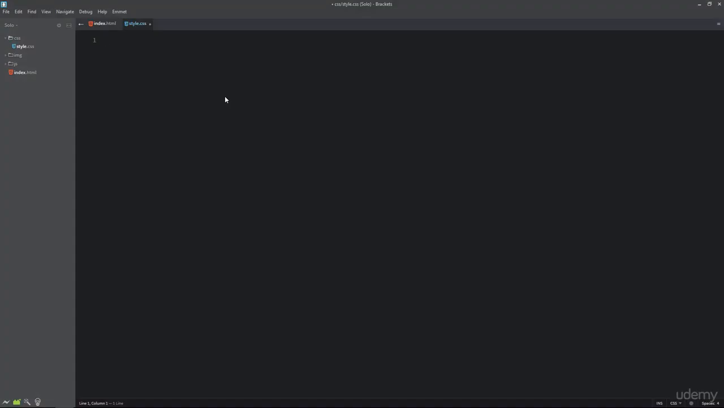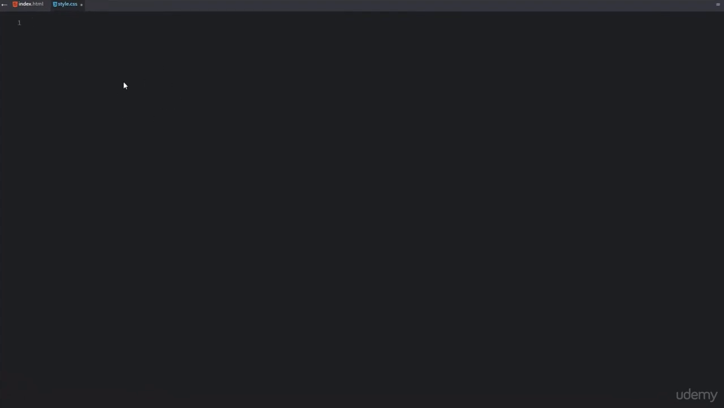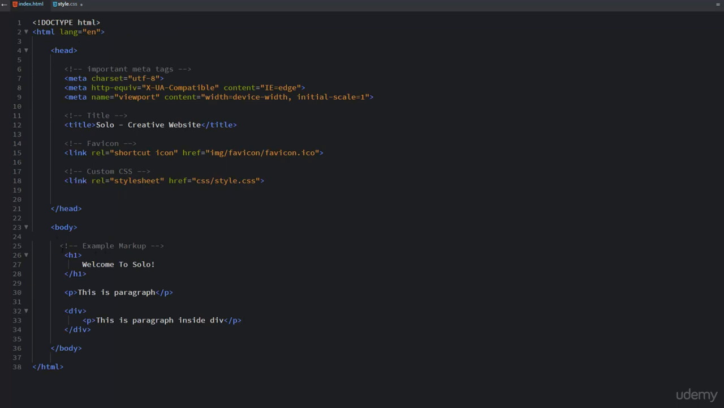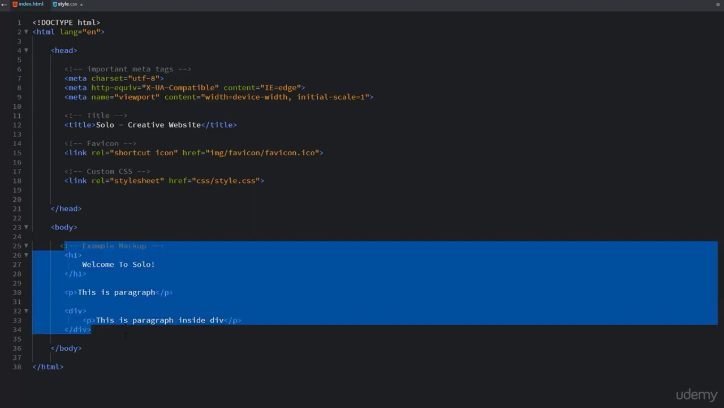Okay, I am going to show you some examples of applying CSS to an element using class and ID. I am going to write a comment inside this style.css, and the comment is CSS classes and IDs examples. This way you write a comment inside a CSS file. I'll go to index.html file and I will look at what I have for example markup. We have h1, p and div, and there is a p element inside this div. Okay, these are just example markup.